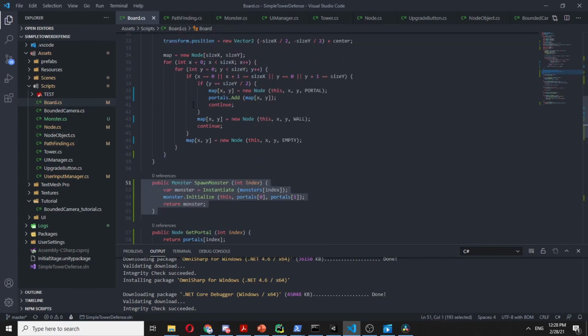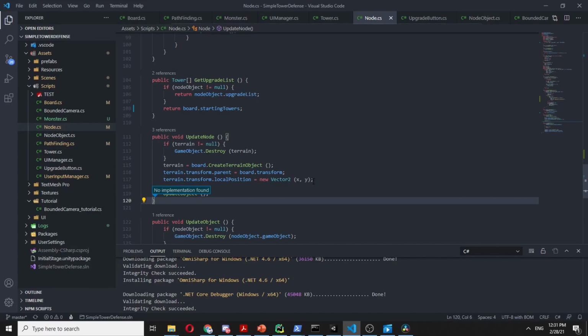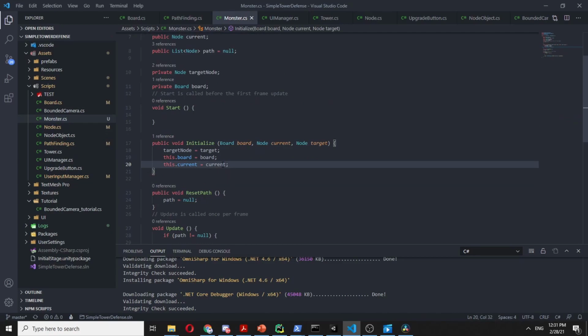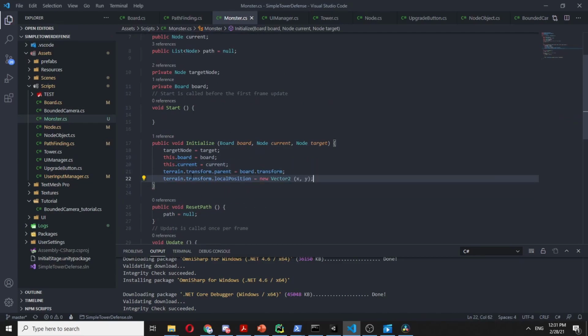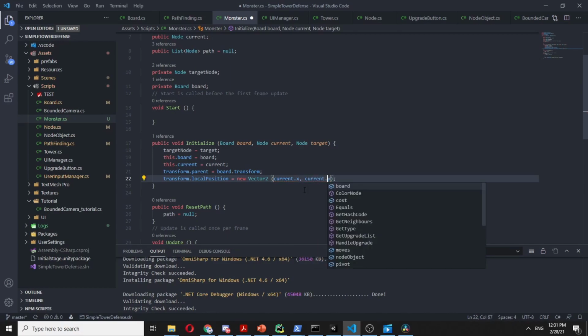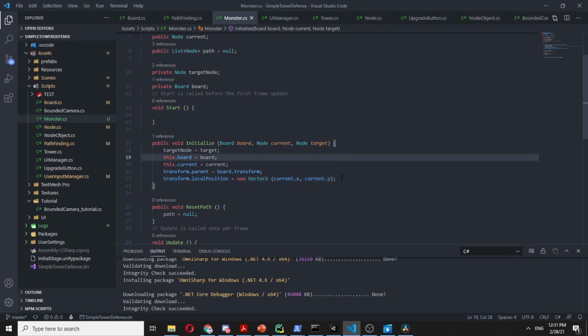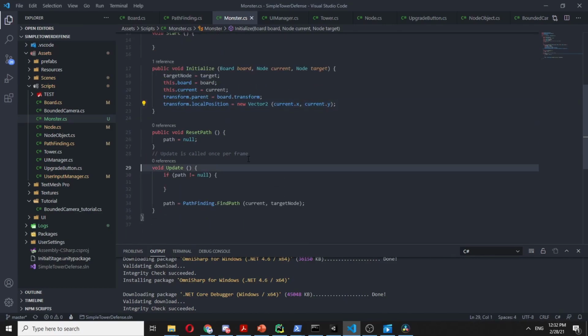So this is our spawning function. This is the way we spawn our other nodes, like the terrain and towers, and we would actually use this for our monsters. So we go inside the Instantiate, copy paste this and say transform.parent is equal to this, and here it's going to be current.x and current.y. And this should do it.